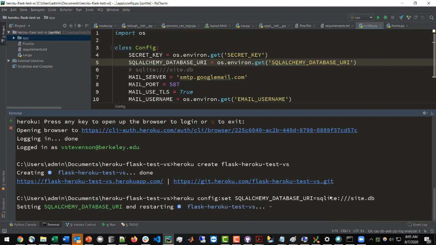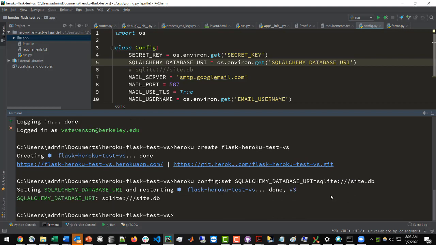When you do this, Heroku is going to add this environment variable on their side, and then they're going to restart the server. You can see it's now like v3. And then we're just going to continue to do this with the other environment variables that I have.